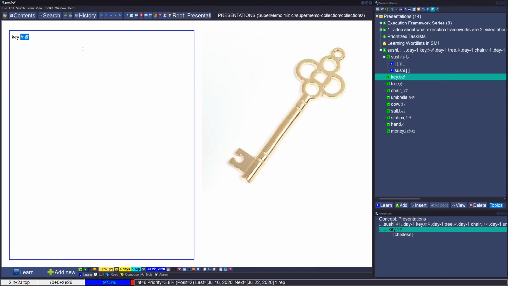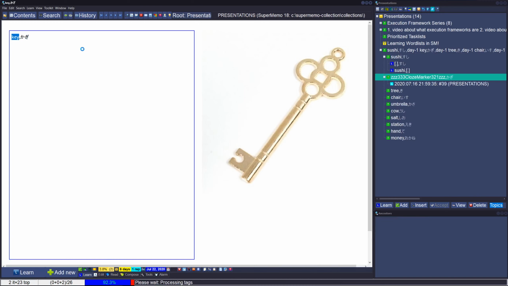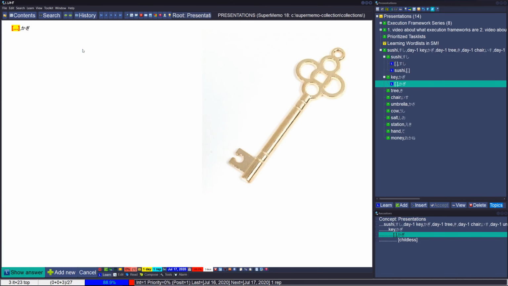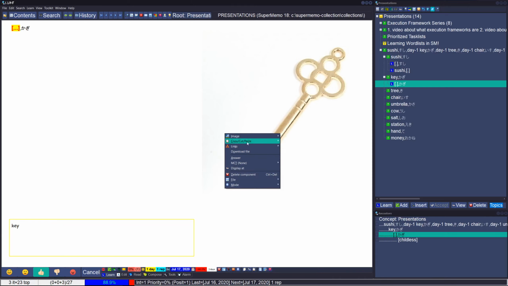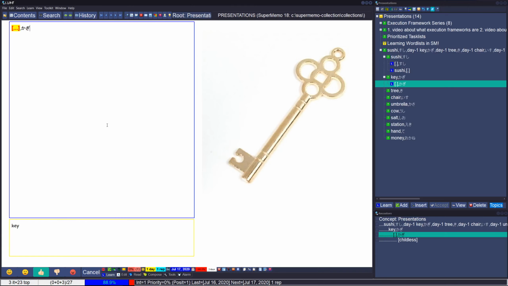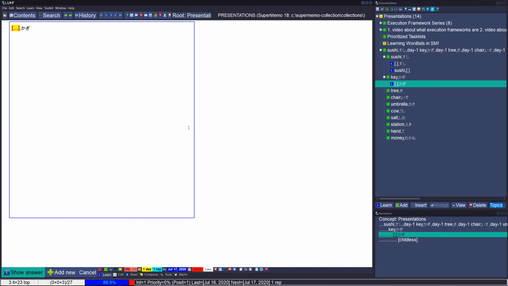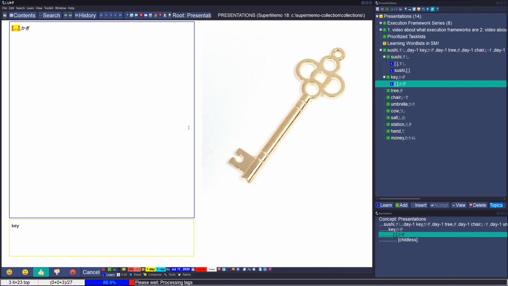If I make another card and then I do a repetition, it'll look like this. So I'll have the picture of the key. Generally though, it's better to have the image on the back so that it doesn't give away too much. So now if I do Alt+Shift+L, or if I do an actual repetition, then it's not going to show the image. It'll just show it whenever I'm doing the answering part.